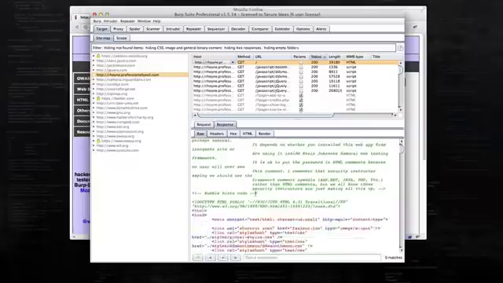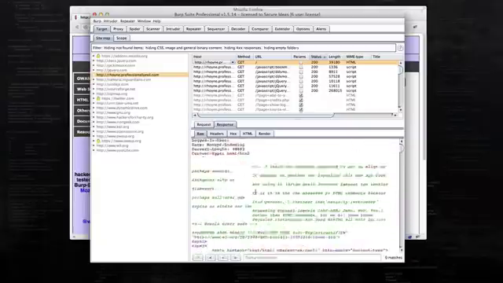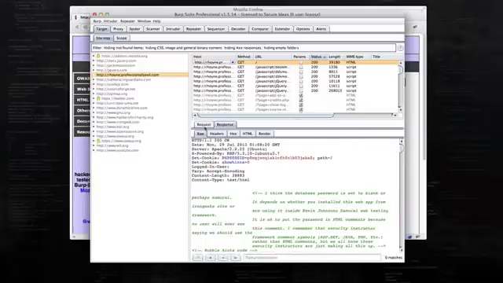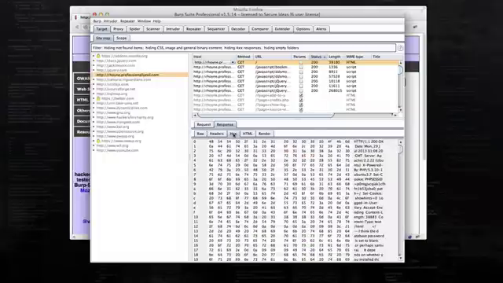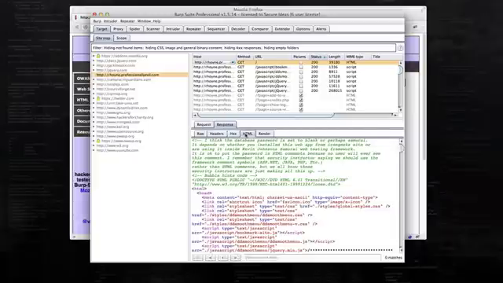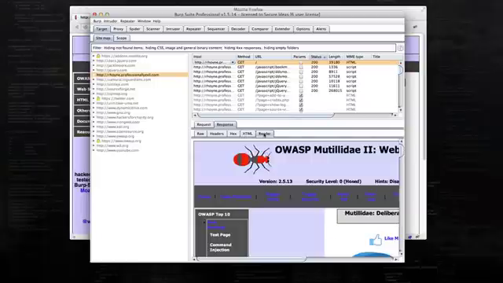Now, that's all of the information, and for both of these, there are different tabs. For example, we could just look at the headers. They're broken down there, kind of nice. We can also look at the hex, if this was a binary file coming back. We can just look at, in this case, HTML. Of course, these tabs change depending on what the response is. And then Burp will actually render the page.